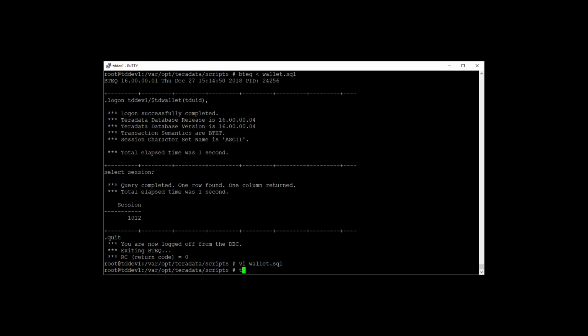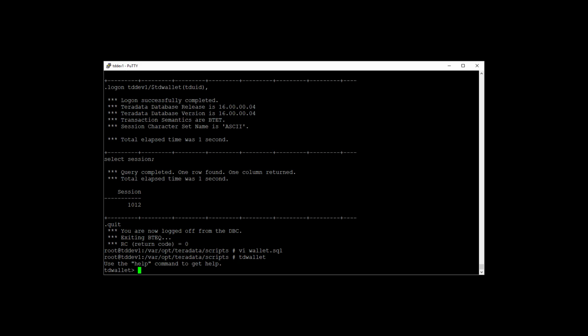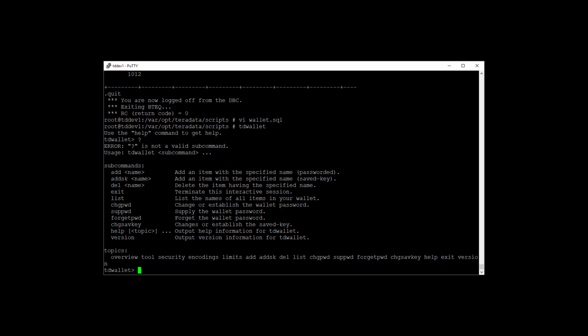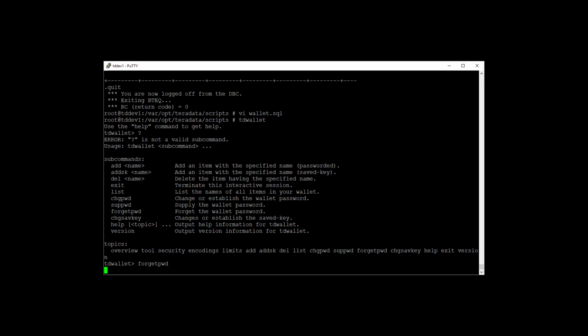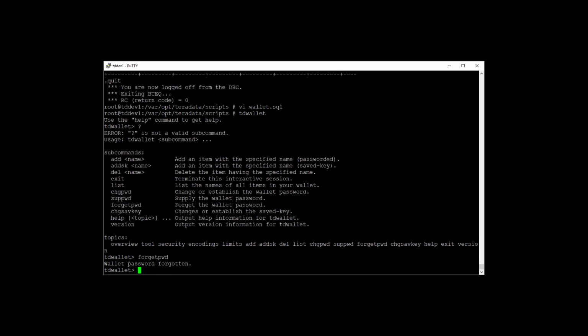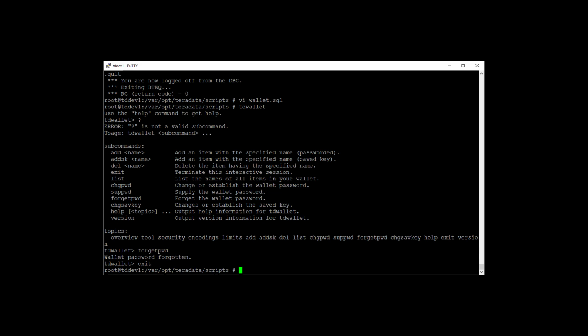So we're going to go back to the wallet, and I'm going to show you what happens when you do the forget password. Okay. So we've now forgotten our wallet password. We're going to exit out of the wallet, and we're going to run our BTEQ script again with that same wallet.sql that we've created.